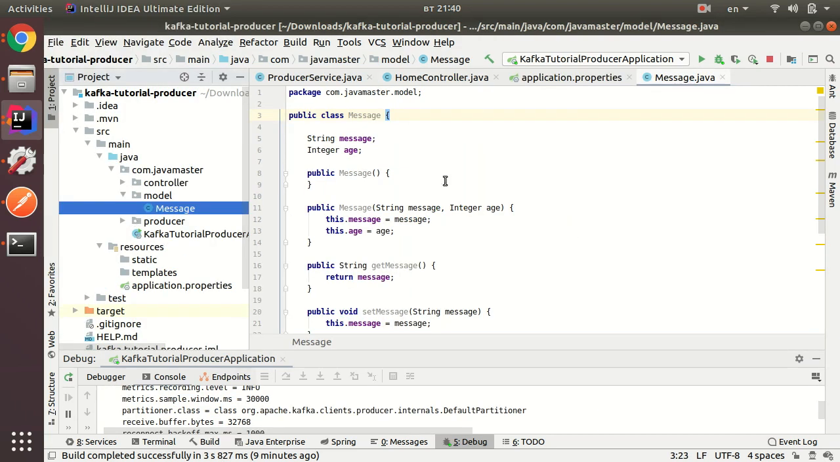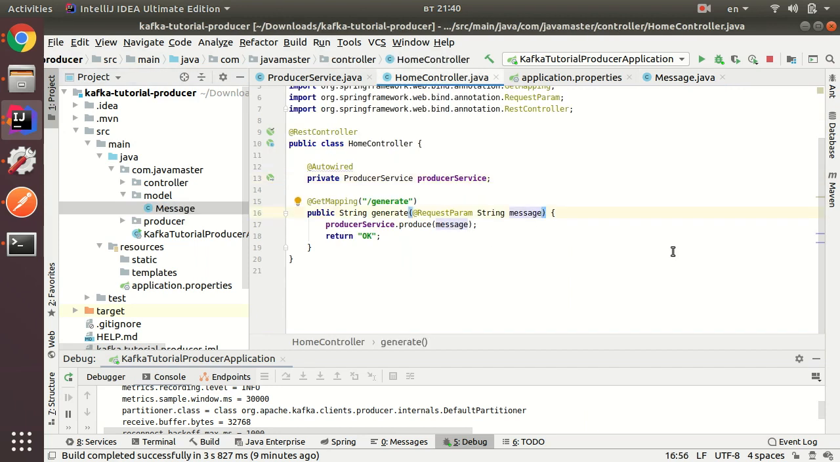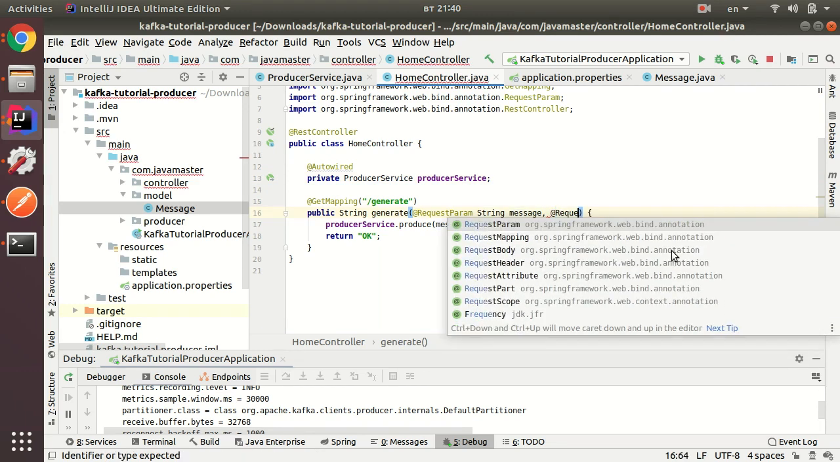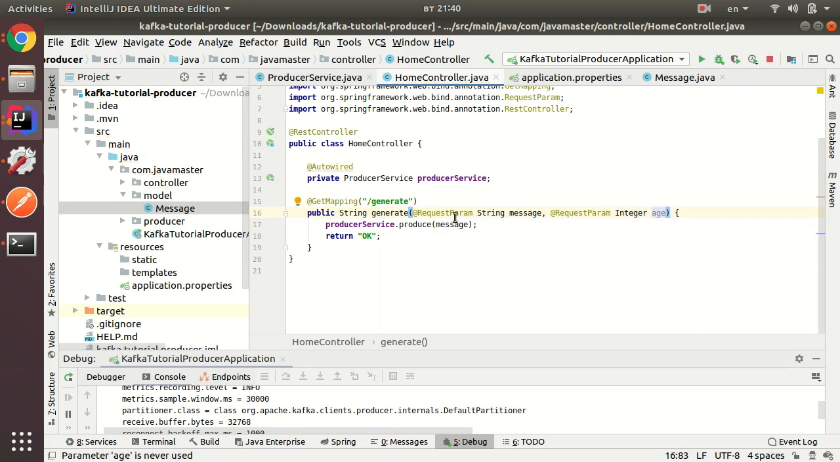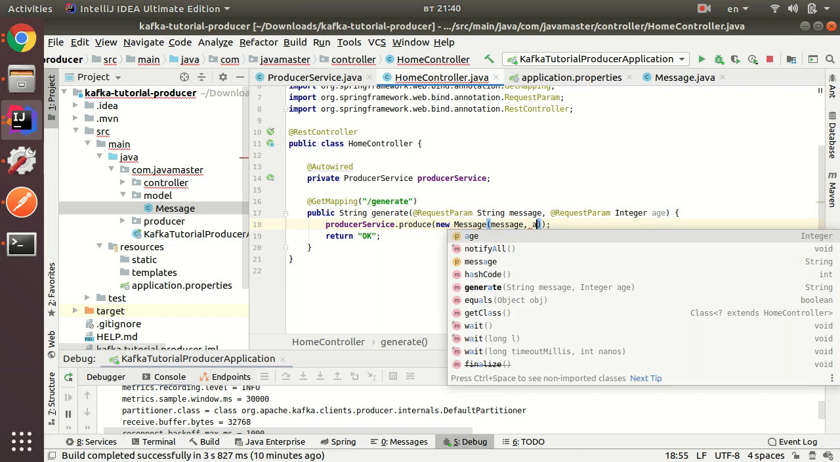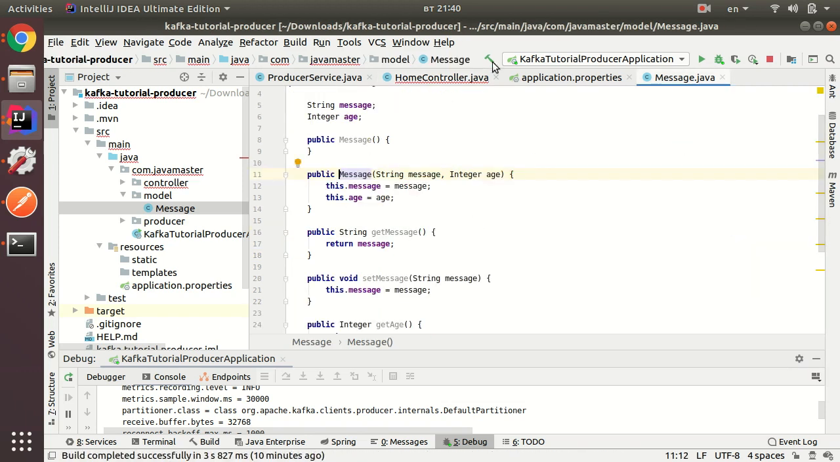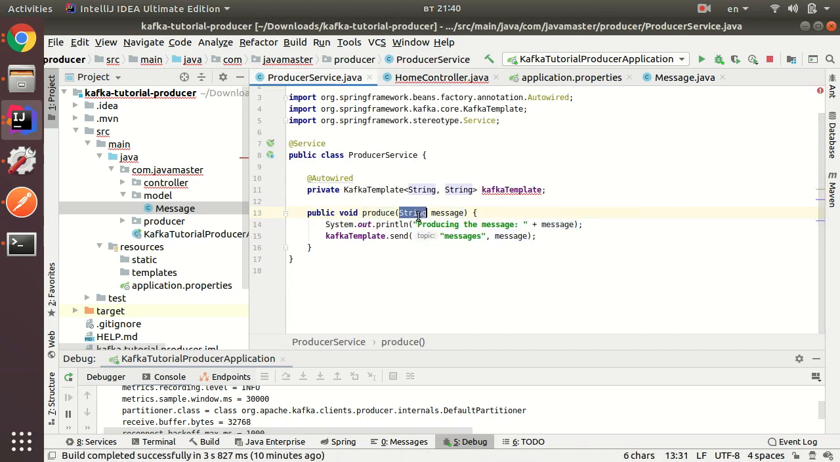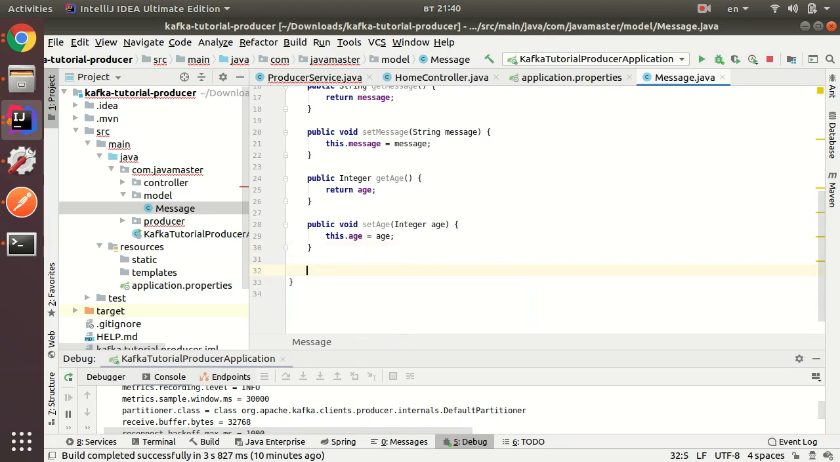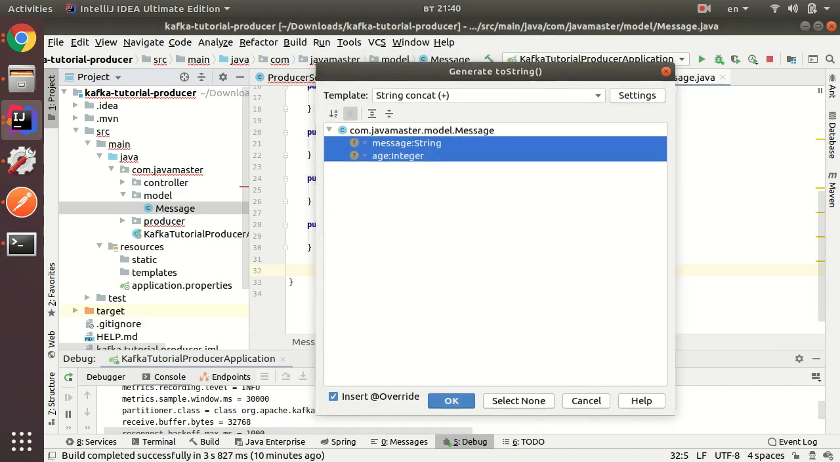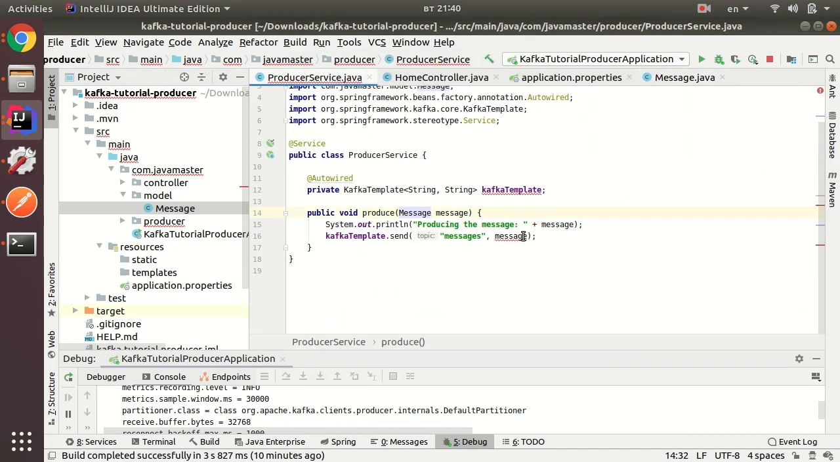Let's navigate to the consumer and change our methods. Let's add another request param, integer age, and let's pass, for example, a new message and age. Message and age, yeah. And let's navigate to the producer and accept the message. And let's generate, for example, a toString method to be able to see logs. And let's say we want to pass message. Yeah, and in the value, we just need to pass message. And that's it with our Java code.